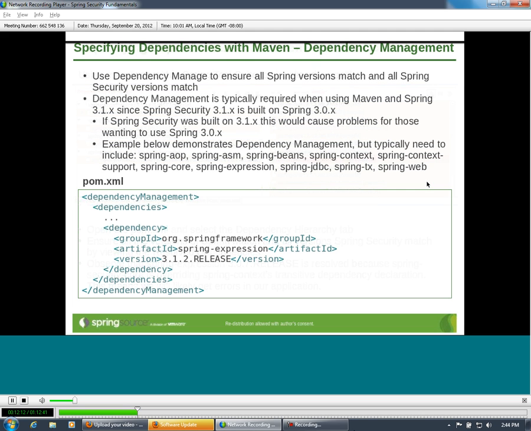One way to resolve this would be to add all the dependencies to our POM. Another would be to add a dependency management section to our POM. The difference is the dependency management will only state that any transitive dependencies should be resolved to a specific version, but it won't actually pull them in. So here you can see that Spring Expression is stated that if there is a transitive dependency, to pull in the 3.1.2 release version. And you would probably need to add more dependencies to the dependency management section, and the last bullet will highlight some of the more common ones in your application.